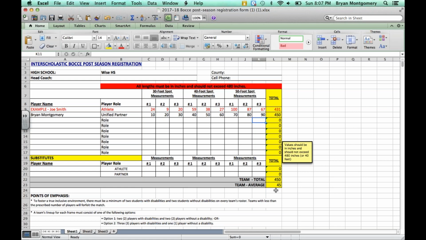So please remember to put the player's first name and last name, no initials. Please remember to designate whether the player is an athlete or a unified partner. Please have and submit a score for each trial for a total of 9 trials. And again, the total column will calculate for you.